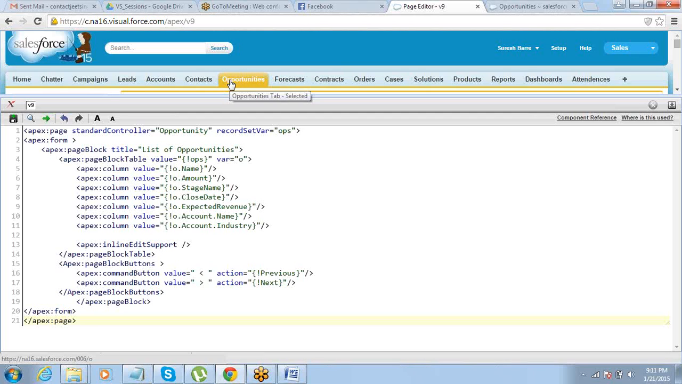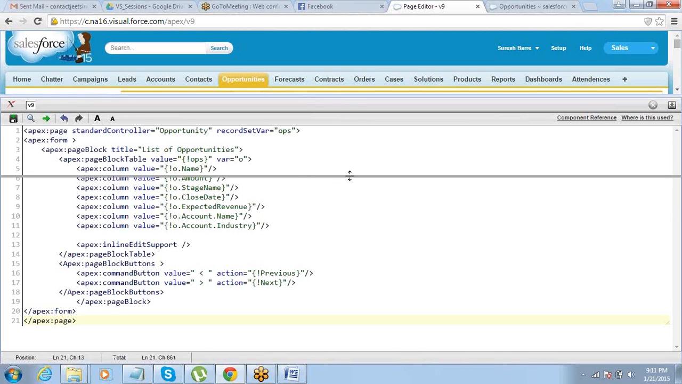Third is inline edit support, where it looks like an output field and it is editable once you double click on it. Okay, clear on this? So these are 3 things.